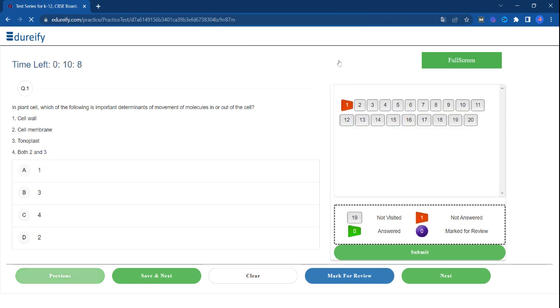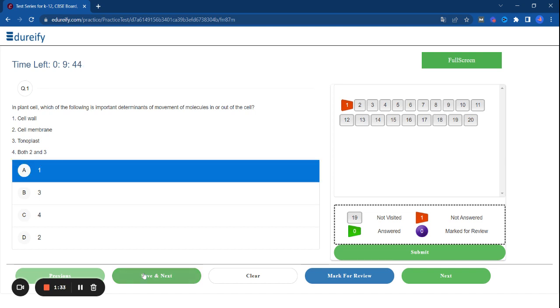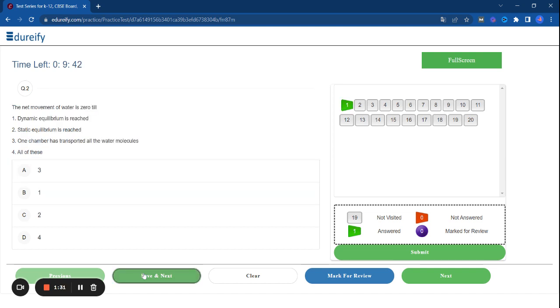So the first question is, in plant cell, which of the following is important determinant of movement of molecules in or out of the cell? Option 1, cell wall. Option 2, cell membrane. Option 3, tonoplast. Option 4, both 2 and 3. So whichever answer is correct, you have to click on it, save and move to next.